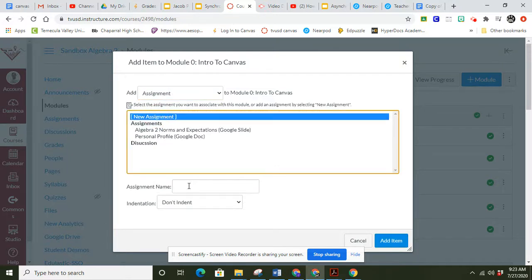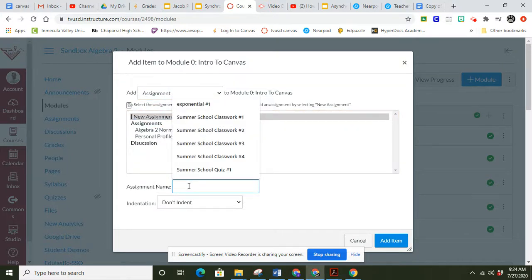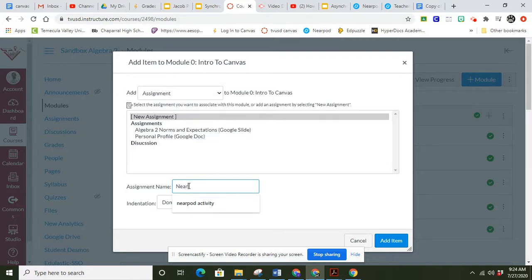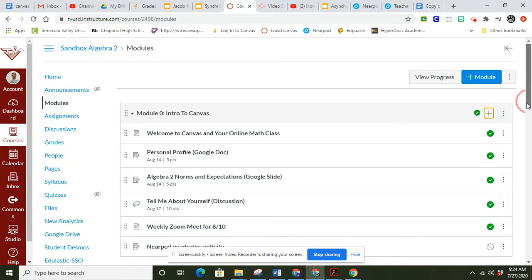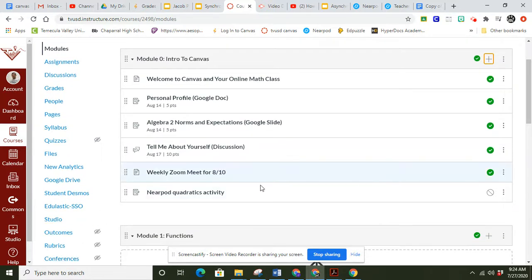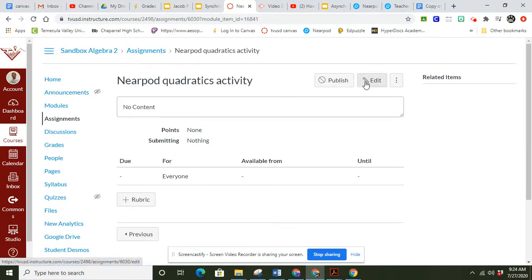Okay, new assignment. Assignment name will be Nearpod quadratics activity, and you just add the item. And it makes it here. It's not published. It's not live. You haven't done anything yet. It's just created the page for you. Now you have to go in and edit the page. So you open it up.